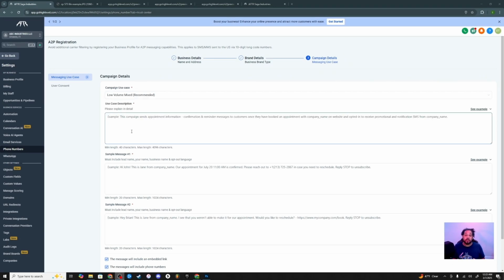So for this section, when it comes to use case description, you do want to be as descriptive as possible on what you're using your campaign for. For example, if I'm a doctor's office, I'm going to be sending out appointment reminders to my customers. I'm probably not going to be doing too much marketing if I was a doctor's office. There are some cases where I might. Remember, you want to be as descriptive as possible here and break down your entire opt-in if you need to describe that in this section.